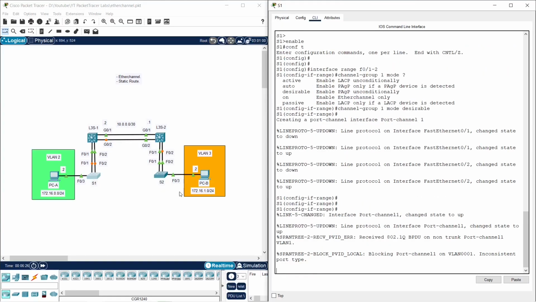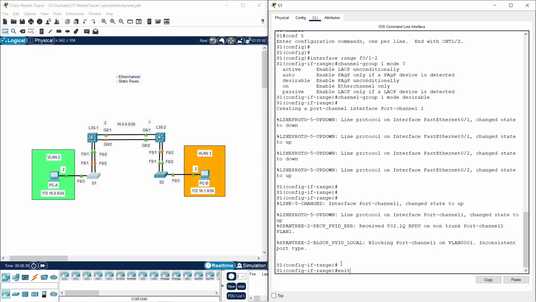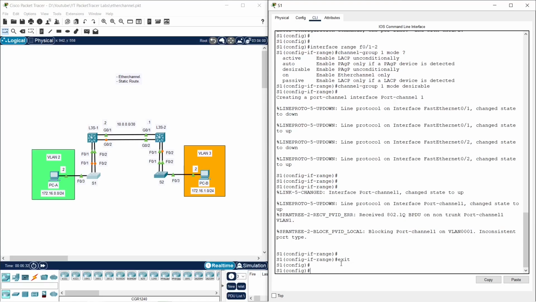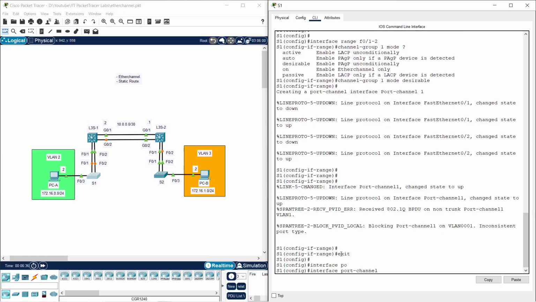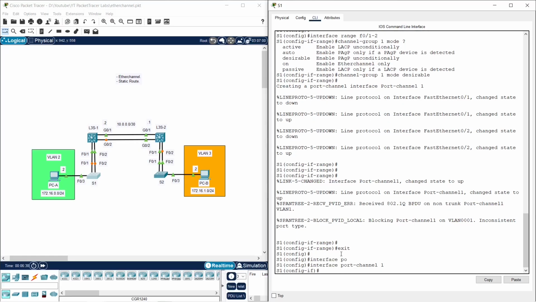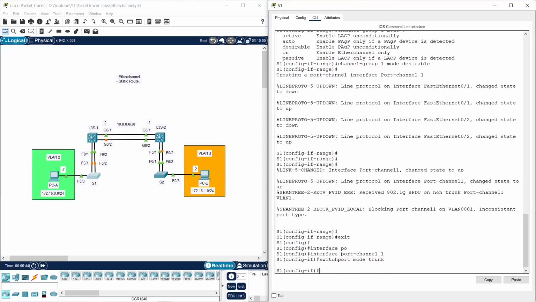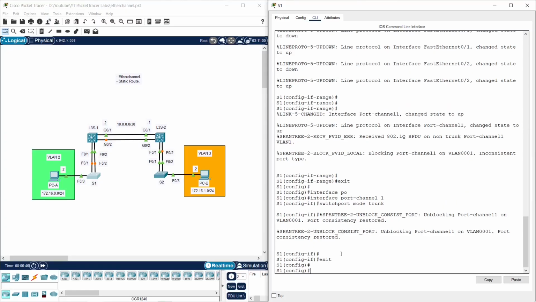Let's go to switch 1. Let's go to interface port-channel 1. In here, I'll type switchport mode trunk. Okay, so trunk is also configured.